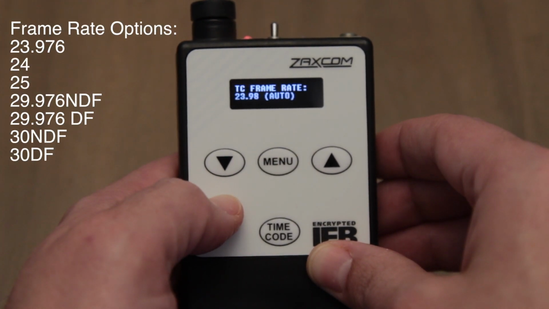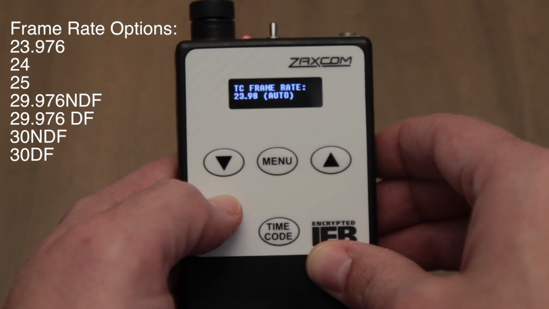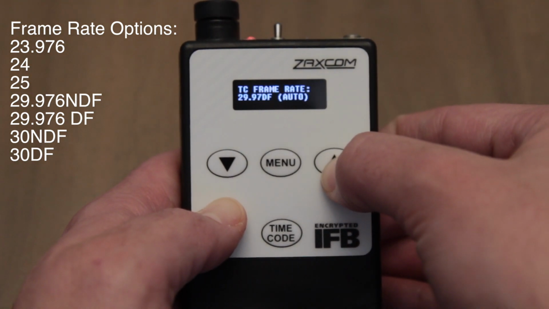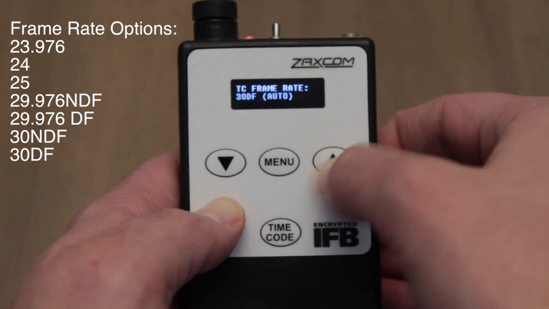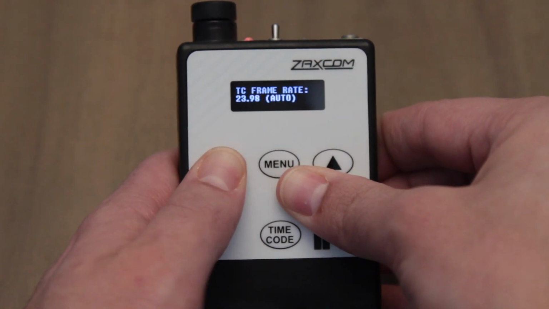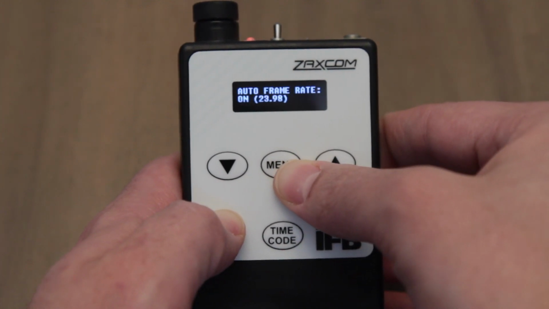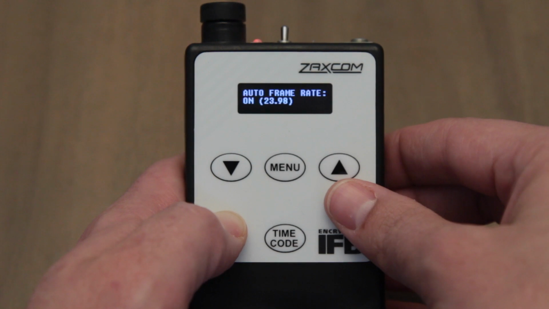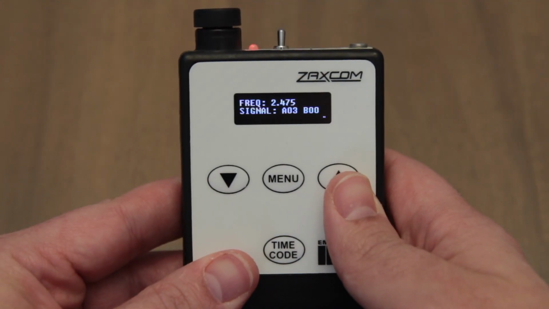On this page, you can manually select your frame rate. If you have auto frame rate turned on, it will have auto in parentheses. It will also automatically change to whatever frame rate is being received over Zaxnet. If you have auto frame rate turned on, it will automatically change your ERX to the correct frame rate that's being sent over Zaxnet. On this page, you select your Zaxnet frequency.